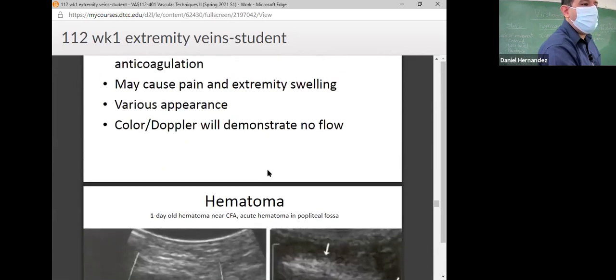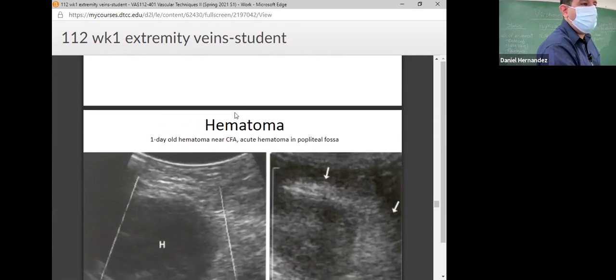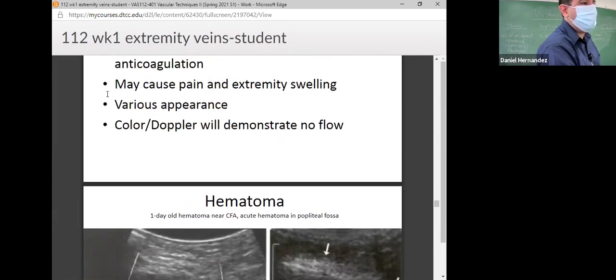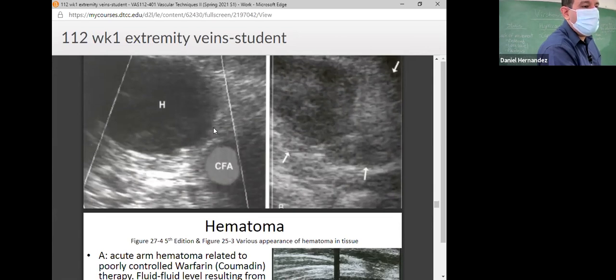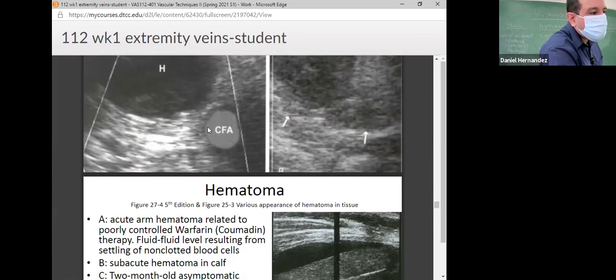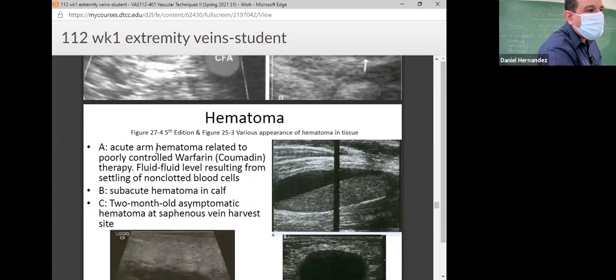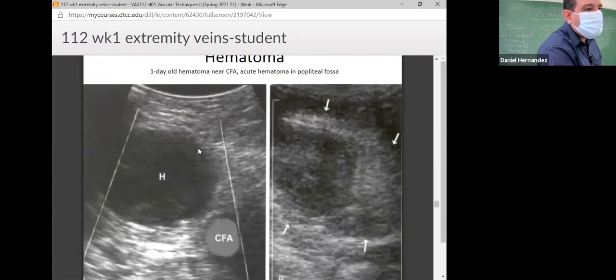And they can vary in appearance too, depending on how old they are. If it's a fresh hematoma, it'll look more anechoic. As the hematoma starts aging, you'll start getting more hyperechoic, more echogenic internal echoes. And when you put color Doppler on, it'll demonstrate no flow within it. So this is your hematoma.